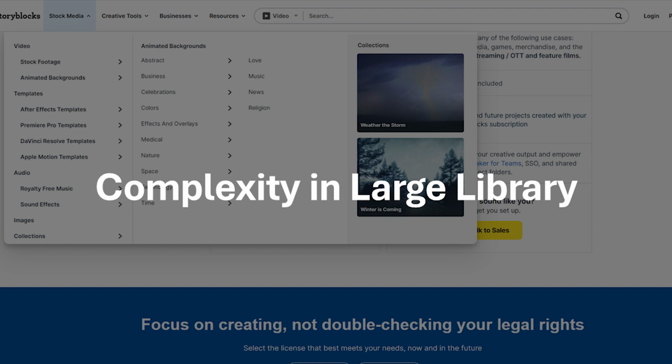And due to the vast library, navigating and finding specific assets can be more time-consuming compared to Motion Array's smaller library. This can slow down your workflow if you need to search through a large number of assets to find the perfect one.